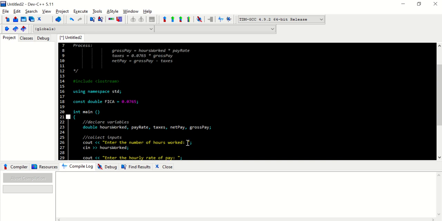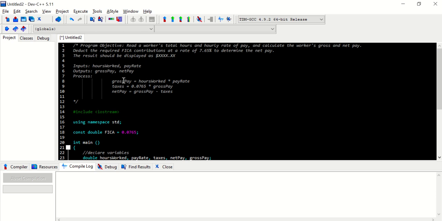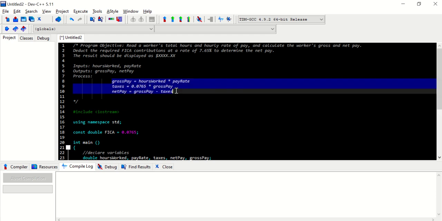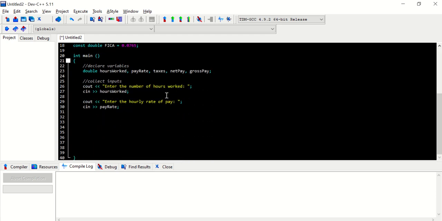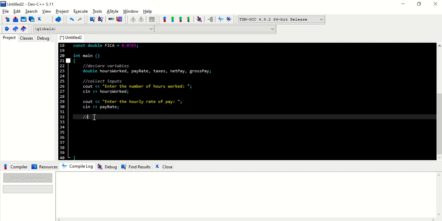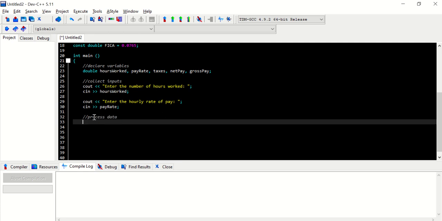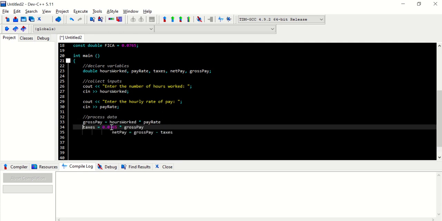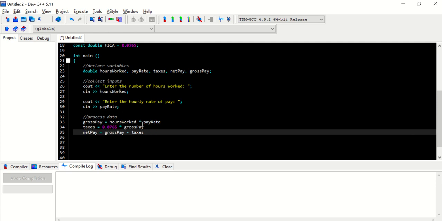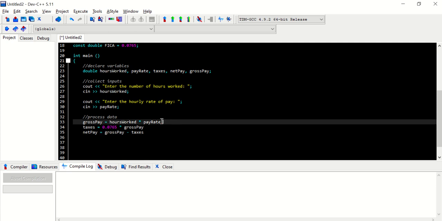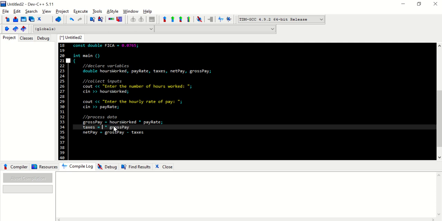And now it's time to implement our process. So remember, our process has 3 steps: calculate the gross pay, calculate the taxes, and calculate the net pay. I'm going to go ahead and copy and paste. Now in this case, remember that I defined this as a constant, so I'm going to just replace that with FICA. So we have gross pay equals hours worked times pay rate. Our taxes equals FICA times gross pay. Our net pay is the gross pay minus taxes.